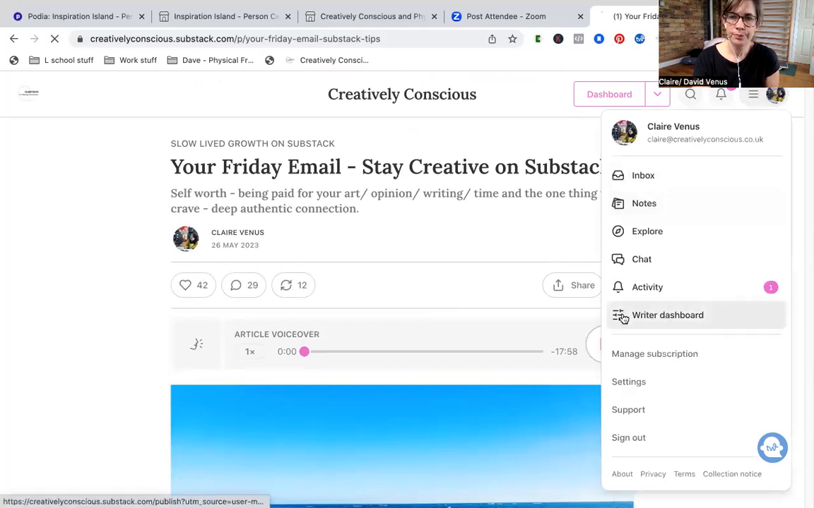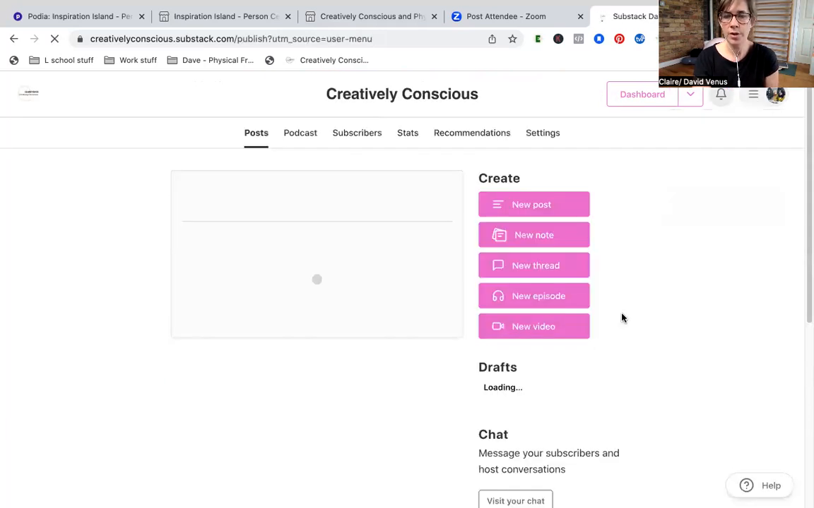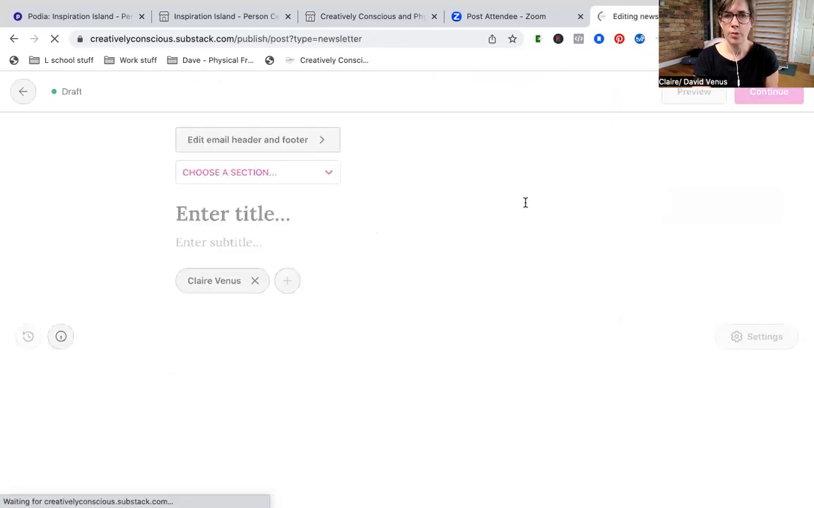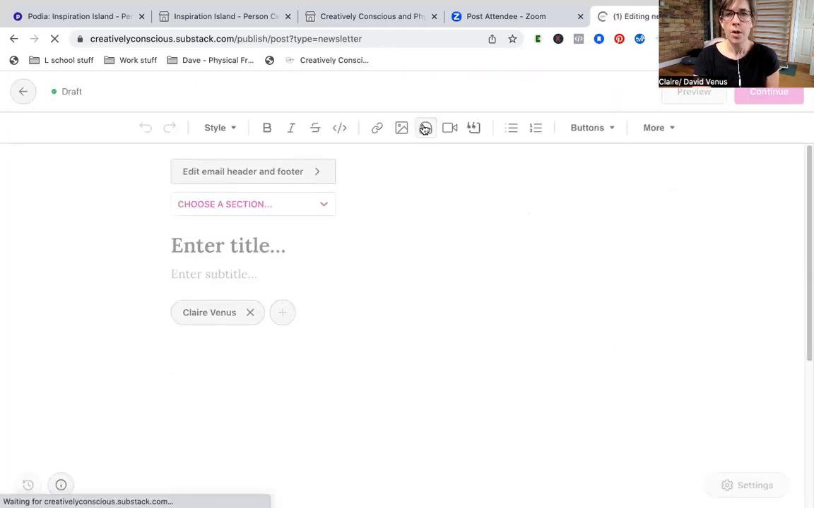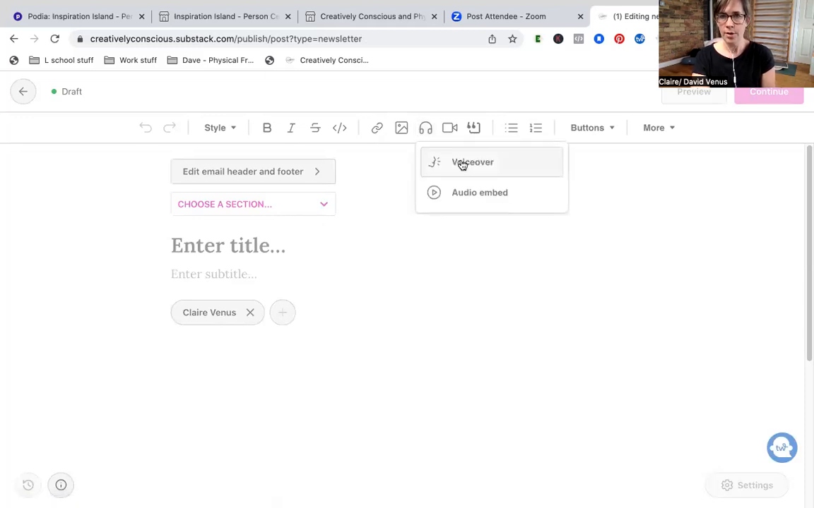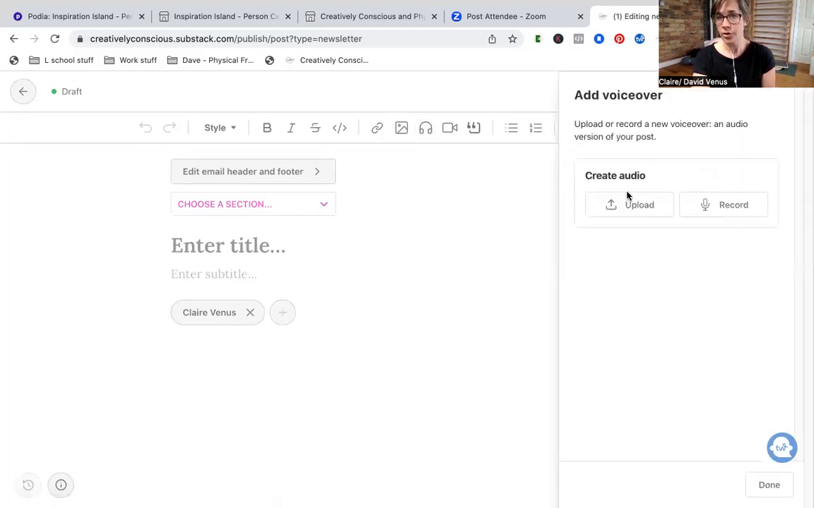Let me go back in and show you how you would record an article voiceover. It's super easy to do. I'll just go into a new post and do it. So it's just this headphone button, and then you just literally record the audio of the post. You'll have to open it in a new window because it covers the post, as you can see, so you can't read it from the same screen, but it works fine. Or you can record it in another platform and upload it if you want to, but really, really easy to do.